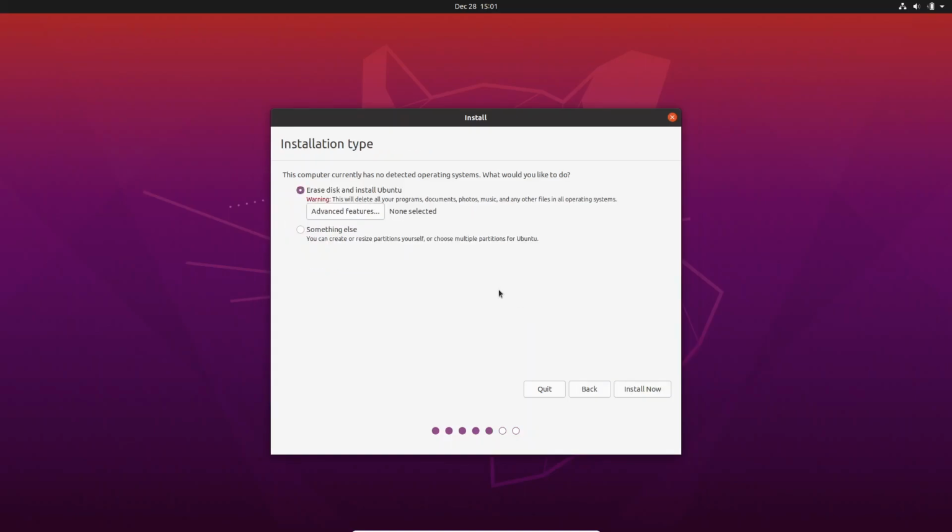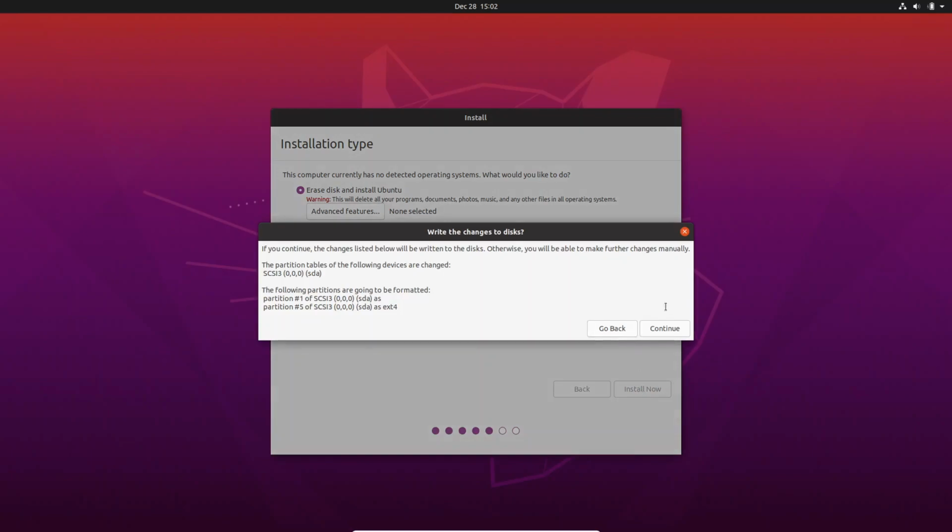Okay, installation type. It says here erase disk and install Ubuntu. Don't panic. That does not mean it's going to erase your computer's hard drive. It's going to erase the virtual machine's hard drive. So it's not going to kill your computer. This is in fact the option that you want, erase disk and install Ubuntu. It's talking about the virtual machine, not your actual computer. So leave that, install now. Okay, and it's just telling us what partitions it's going to make on that virtual machine. That's fine, continue.